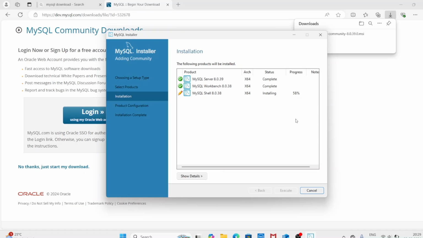Now, why is it taking so much time? I'm installing it for the first time on my PC, so wait for some time. MySQL Server and Workbench are already installed. It is just taking time for the Shell. I don't know why it is taking so much time. But let's wait.